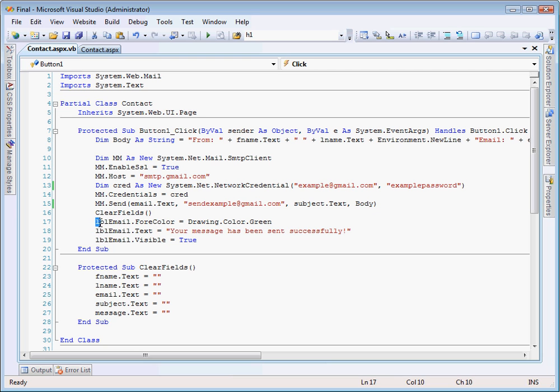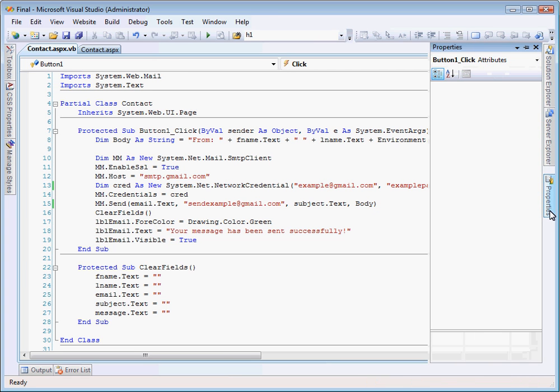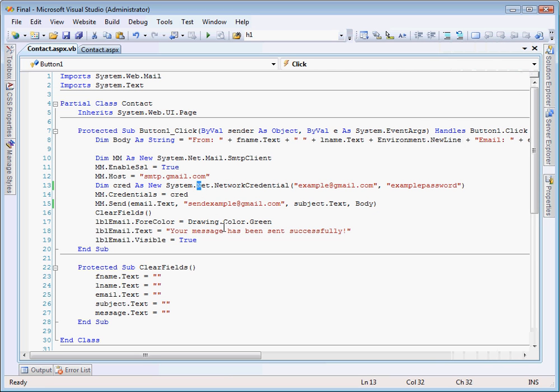We also have our label, which I spoke about on the web form, and we set the forecolor of that to green. We could have also done that on the web form itself by going to the properties box over here and setting the forecolor, but sometimes I just like to do it in the code behind, because you may need to set up an exception and you want the color to be red if there's an error, or green if there's a successfully sent message. So we do LabelEmail.ForeColor equals Drawing.Color.Green. We set the text, and here we're just telling them that their message was successfully sent.